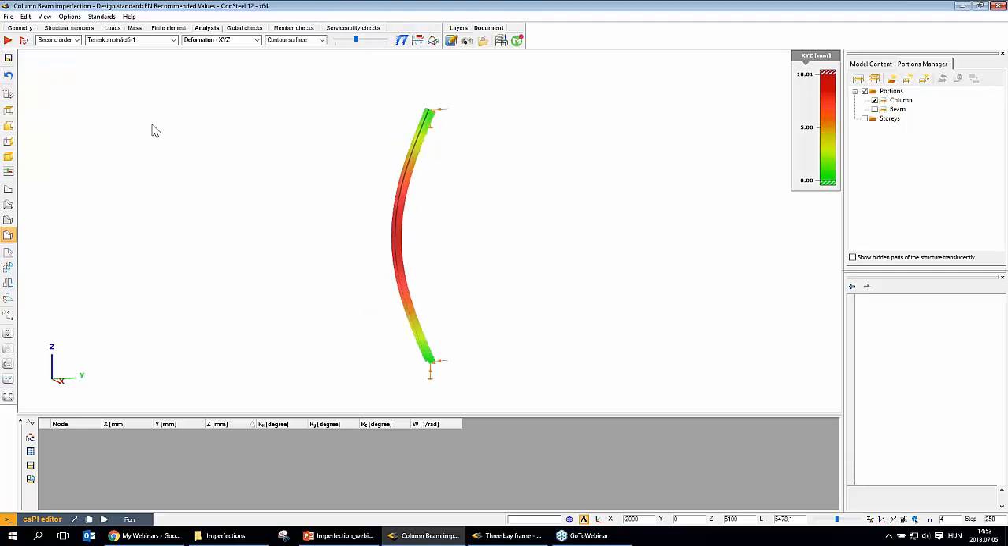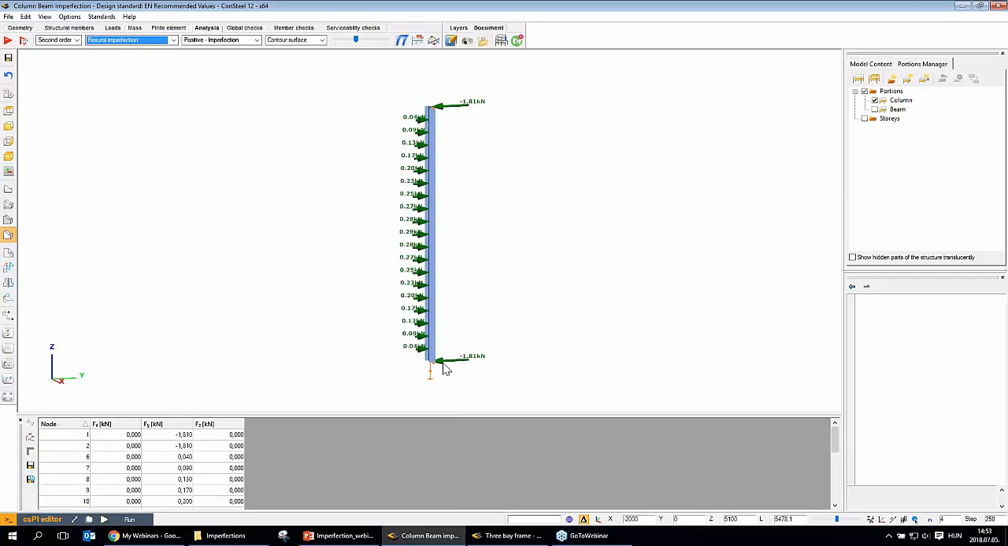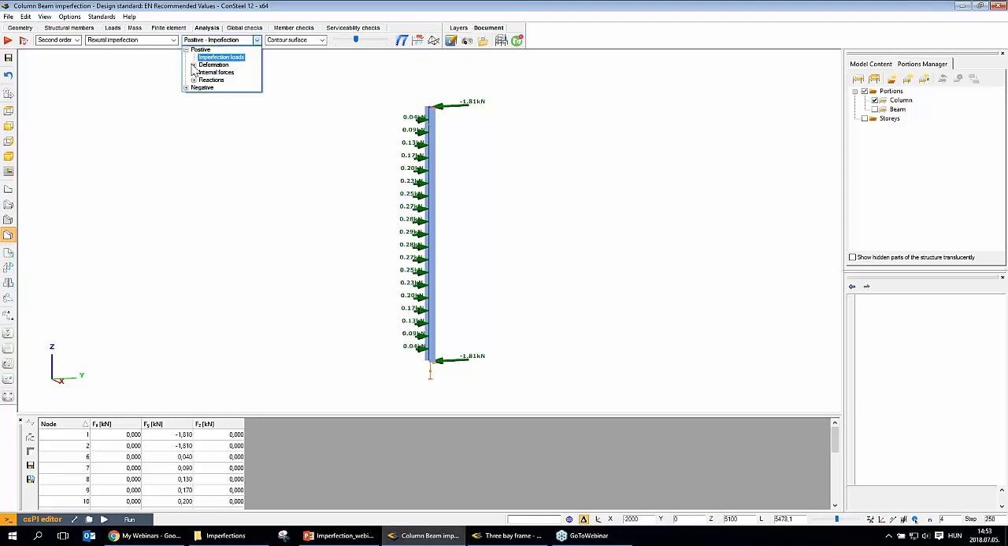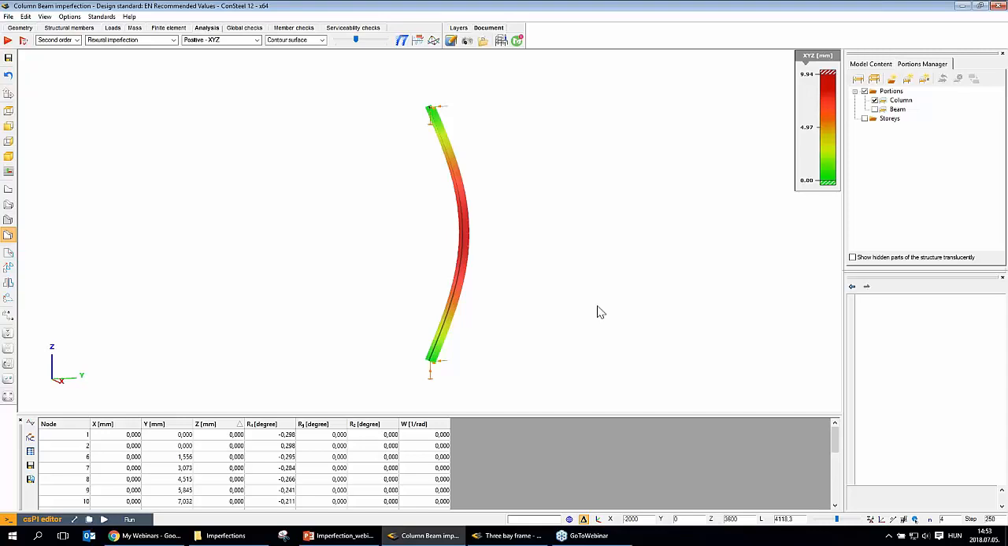What are the results that we have? We have here first the imperfection case that I mentioned. So this is the calculation of the imperfection load case. This is exactly this one. From the imperfection load case, what we see is the deformation, internal forces and reactions. So the deformation that we see here is not the original shape of the imperfection, but the second order increment, because this is what is important for the engineer. The amplitude and the shape are defined earlier, so we don't have to show it.